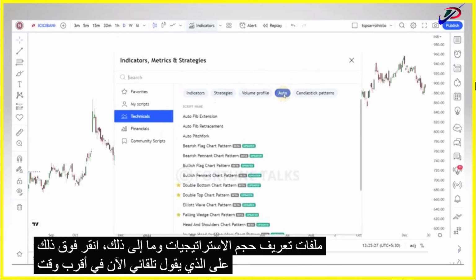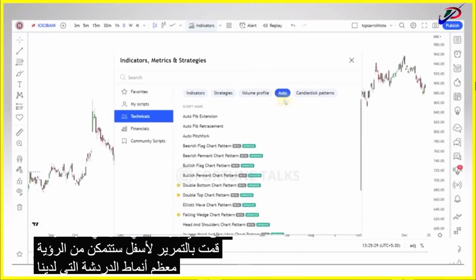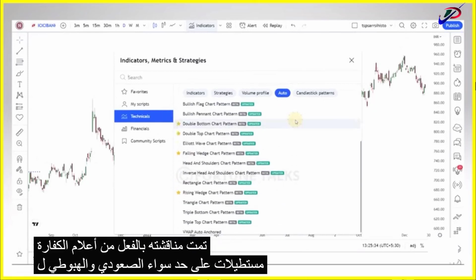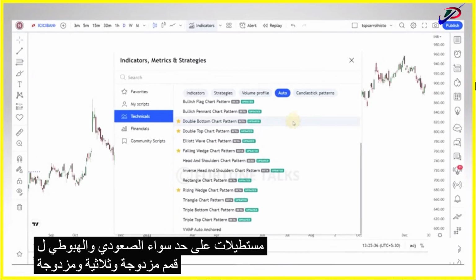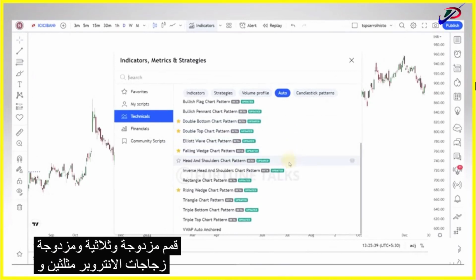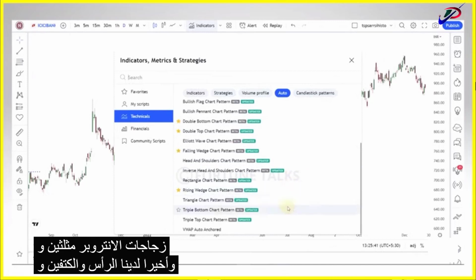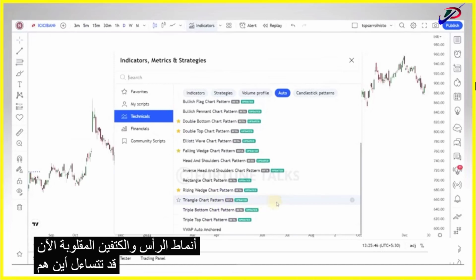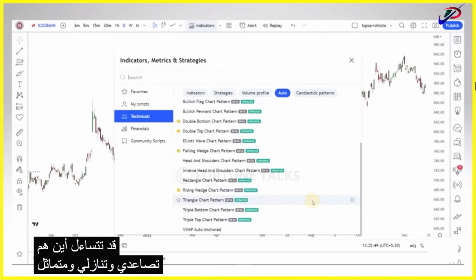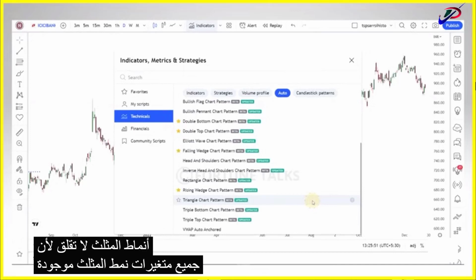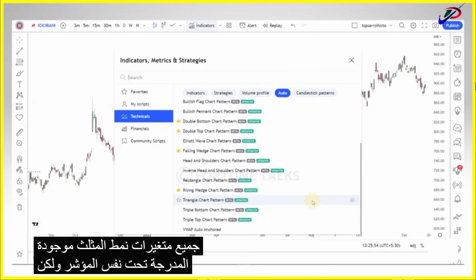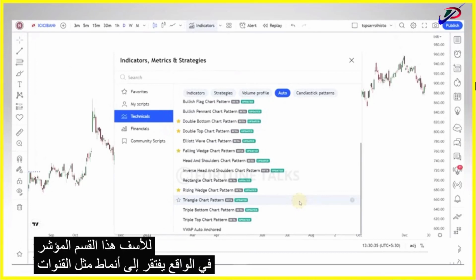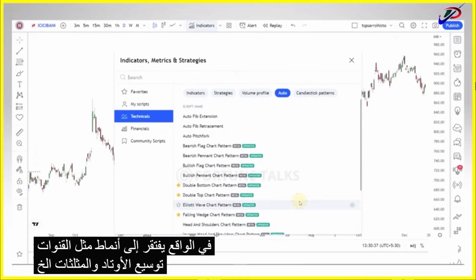Now, as soon as you scroll down, you'll be able to see most of the chart patterns that we have already discussed, from flags, pennants, rectangles, both bullish and bearish, to double and triple tops and double and triple bottoms, to triangles, and finally we have head and shoulders and inverted head and shoulder patterns. Now you might be wondering, where are the ascending, descending, and symmetrical triangle patterns? Don't worry, because all the triangle pattern variants are included under the same indicator. But unfortunately, this indicator section actually lacks patterns like channels, broadening wedges and triangles, etc.